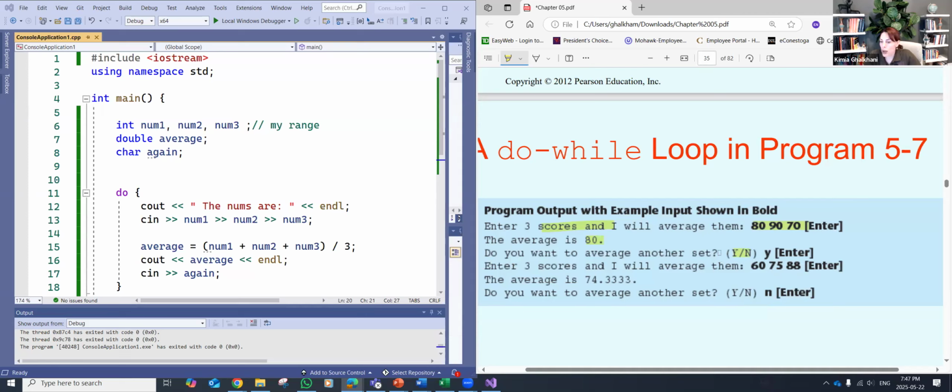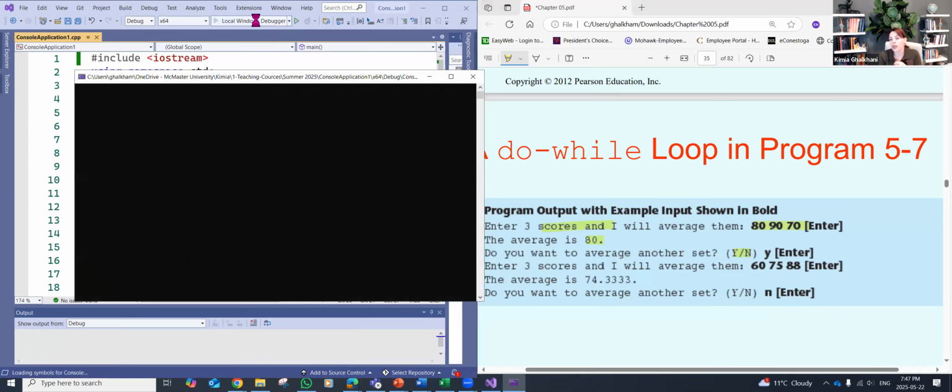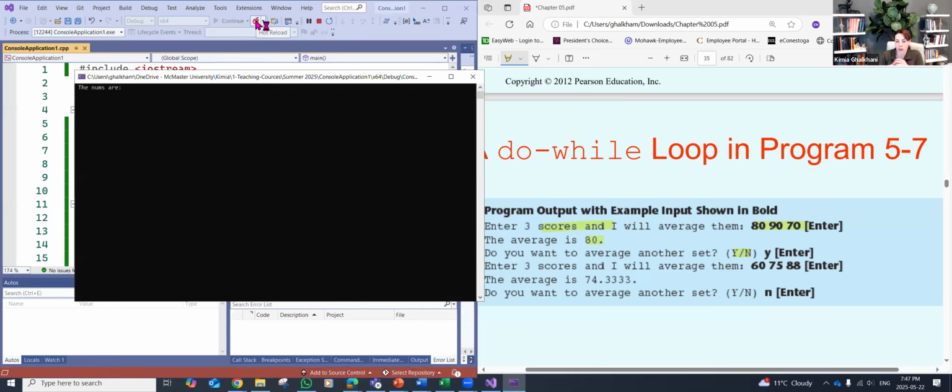And then I'm asking, do you want to average another set? If I don't say anything, any of Y or N, it will give me only one. But if I say either capital Y or lowercase y, it will continuously give me the option to enter another 3 sets of numbers.